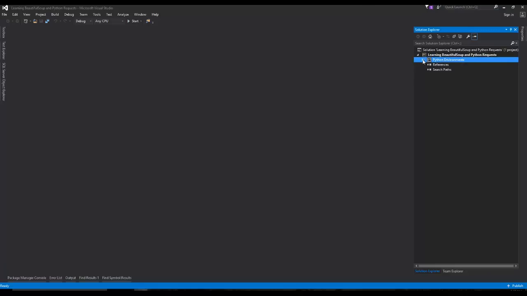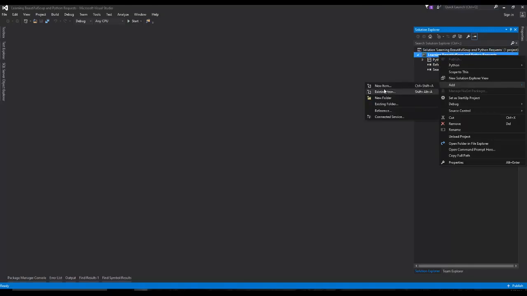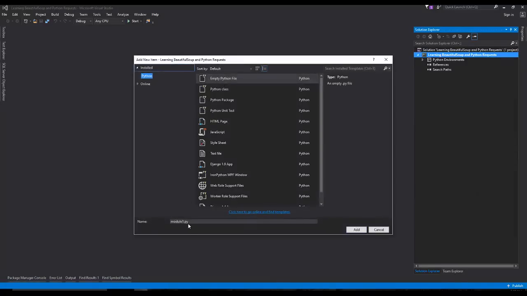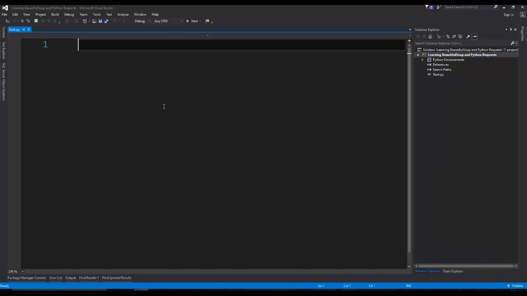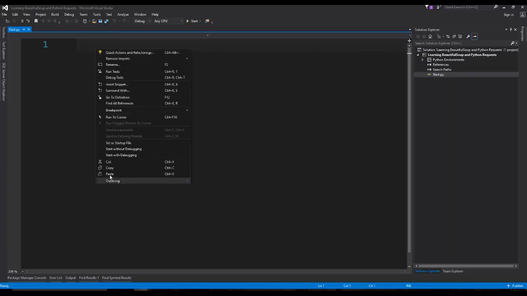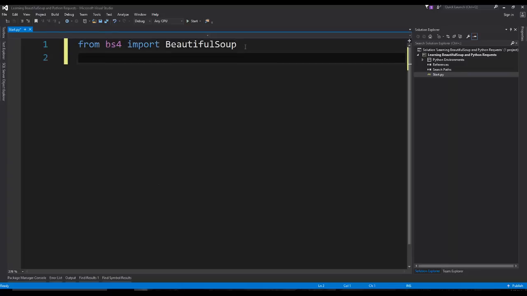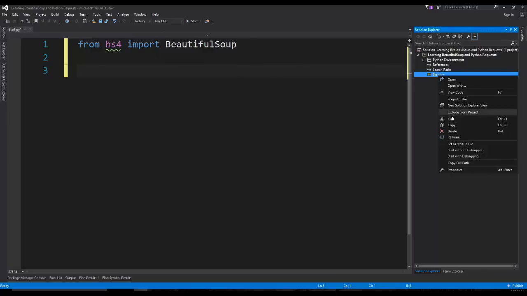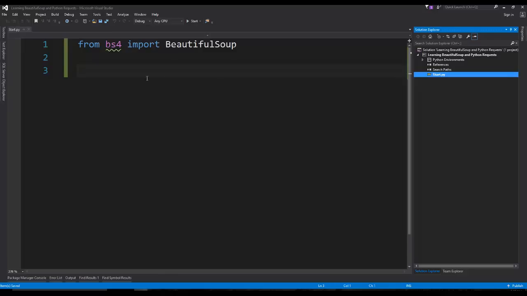So let's create a Python file over here. I'm going to add a new Python file. And once again, you do not have to use Visual Studio. You can use whatever you like for working with Python. So we're going to say from bs4 import BeautifulSoup. Also, since I'm using Visual Studio, I need to set this as the start file, because there's no void main function like there is in C, C++, Java or C#.